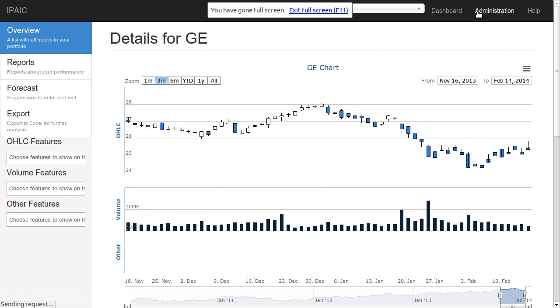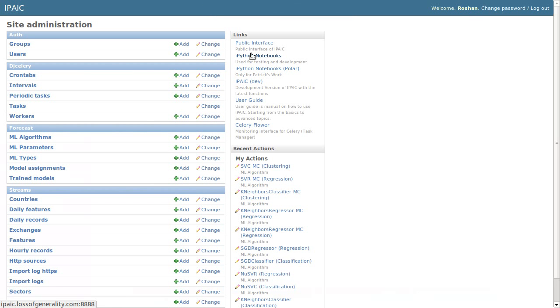So let's get back to administration. We have IPython notebooks, if you're familiar with that. This is the user guide, and finally Celery Flower, and this is where we monitor. It's a monitoring interface for Celery, which is our task manager in IPAIC.